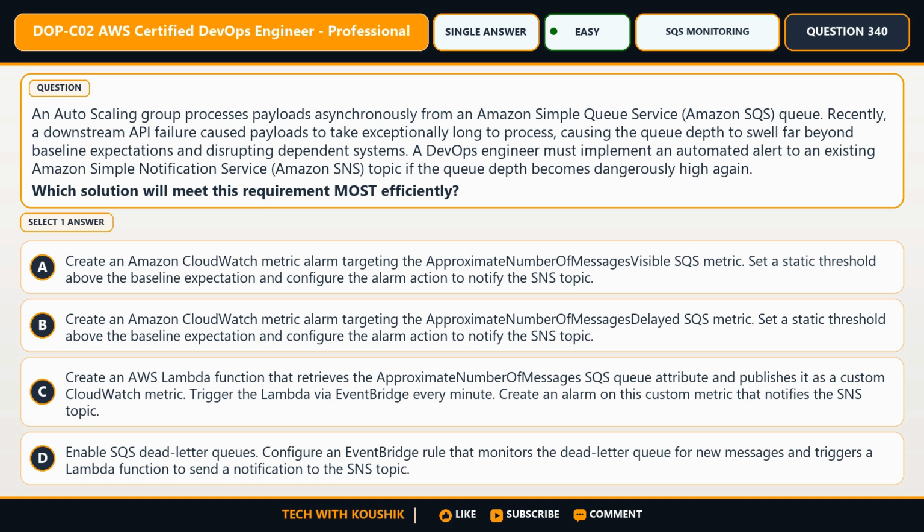Choice C. Create an AWS Lambda function that retrieves the approximate number of messages SQS queue attribute and publishes it as a custom CloudWatch metric. Trigger the Lambda via EventBridge every minute. Create an alarm on this custom metric that notifies the SNS topic. Choice D. Enable SQS dead letter queues. Configure an EventBridge rule that monitors the dead letter queue for new messages and triggers a Lambda function to send a notification to the SNS topic.